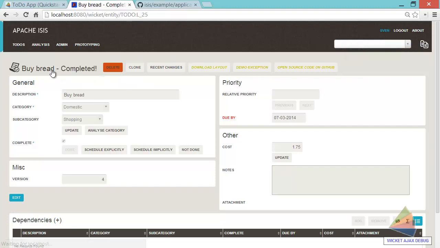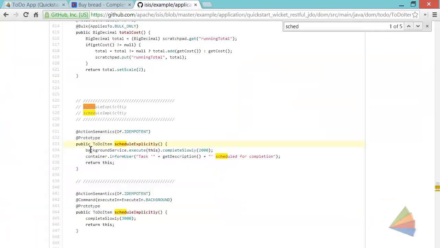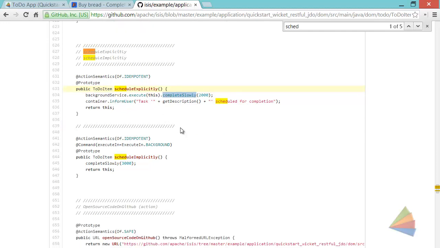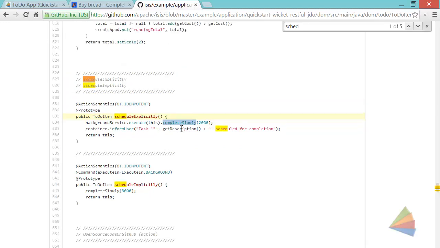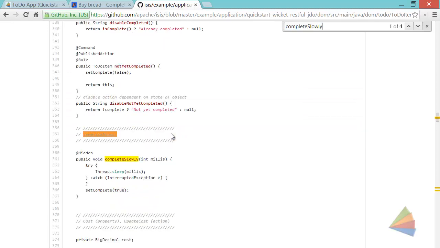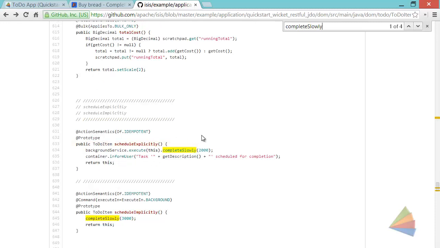And if I just click on this now, you can see it's actually been completed. So the code that ran there was in fact this code where we delegated off to the background service, and we said run this action complete slowly, and inform the user that's been scheduled. And then elsewhere on here, complete slowly is going to actually do the job of waiting a while and then setting the object to complete. So that's the scheduled explicitly.